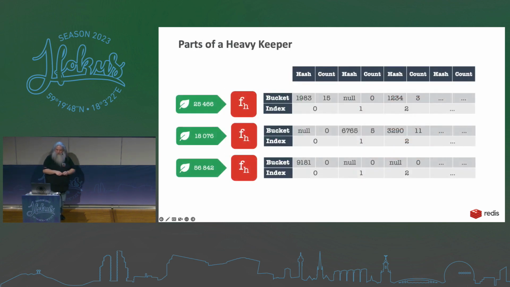Let's look at a heavy keeper really quick. This is a little complicated, but accessible. A heavy keeper has two main parts. It has a set of hashing functions. You start to see a pattern here, right? And it has several arrays of buckets. Each bucket has a place for a hash value and a count, so it's a bucket with two integers in it. A new one is just zeros everywhere. The hash value's not defined, and the count is 0.